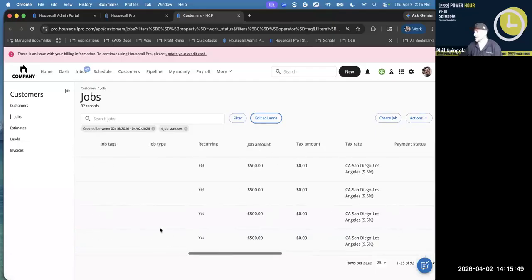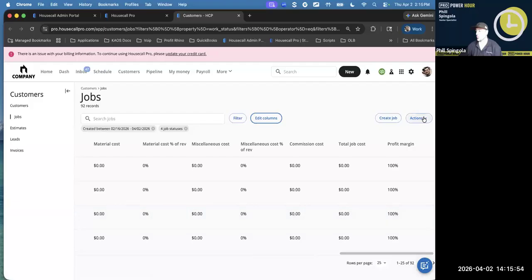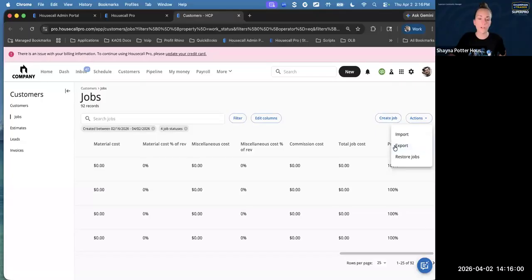That's true. Very true. And with any of these more nuanced reports that you get into, as Shannon mentioned, you can always export them as well. Yes, and then export it.